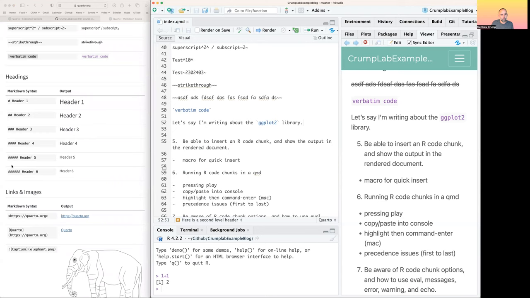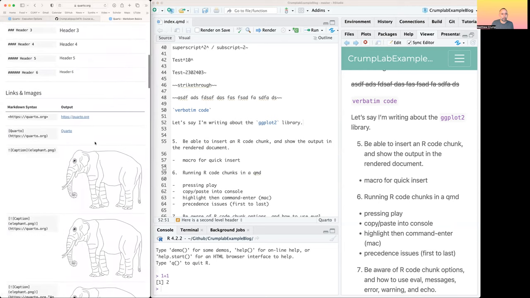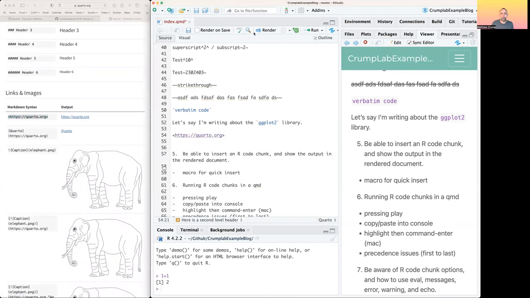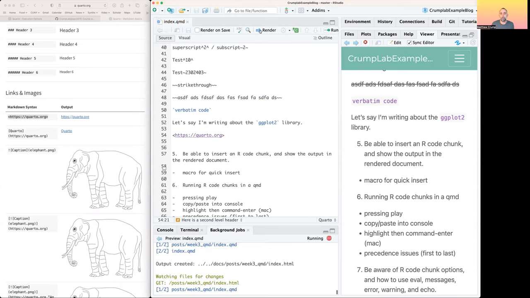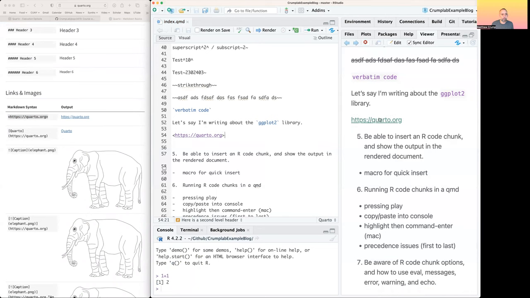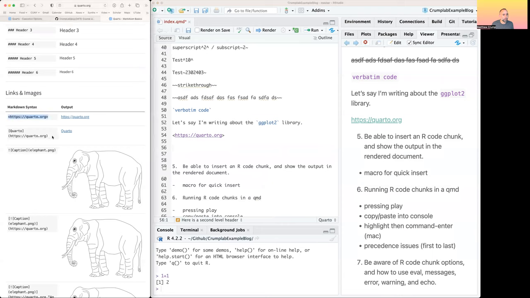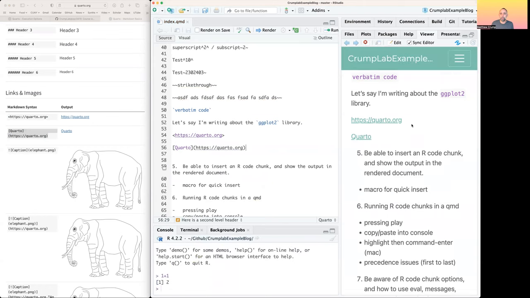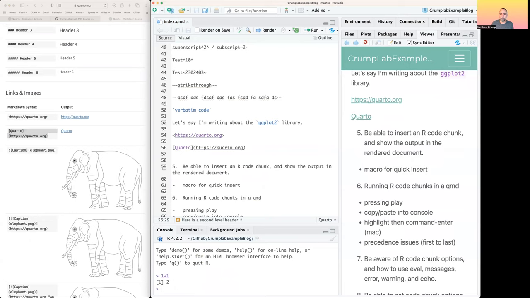Headers 1 to 6 are just the number of hashtags you put in front of anything, and it will make it a header. You can add links. Here's a way to add a link directly to left and right arrows around a URL. That will make that thing clickable, or just like that. This one is a different syntax. We've got the title in between two square brackets and the URL in between two parentheses. And what happens here is we get the title showing, and you can click it and it links you to whatever the URL is in the parentheses.